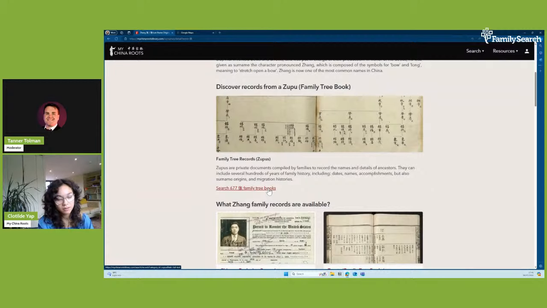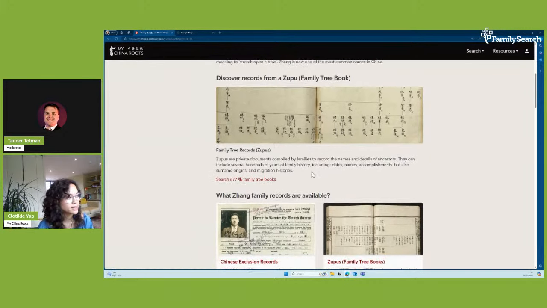Now, I mentioned family tree books earlier. They are really the holy grail when it comes to Chinese genealogy, because if you find your book, you can find hundreds of years of history in one go. And all you need really is one or several Chinese names of relatives. So you want to be able to match a name of an ancestor within the book to be able to confirm that it's your book. So we'll take a look at these in a second.